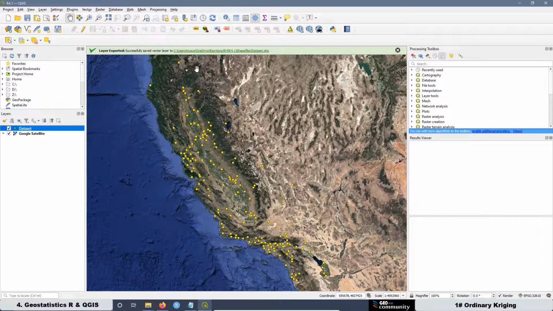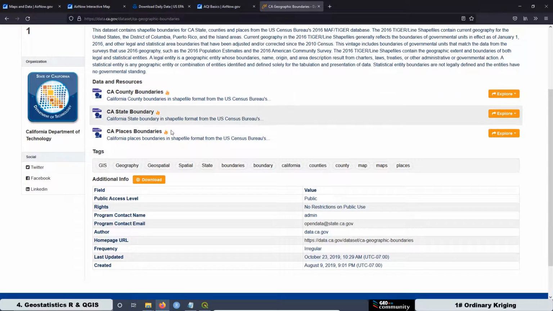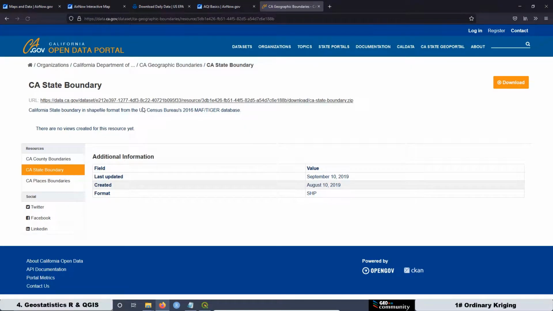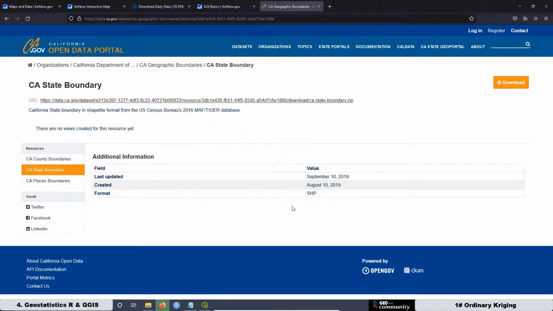The next thing is to add the limit of the area, and that limit is going to be the borders of the state of California. Then we can go to this website, and here we can download the shapefiles related to the boundary. Okay, first we can download this one. Download. Save the file.